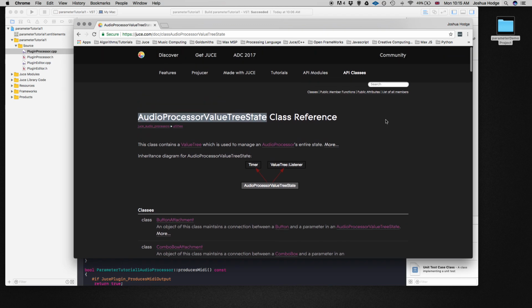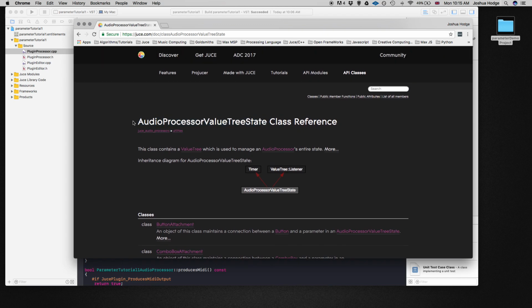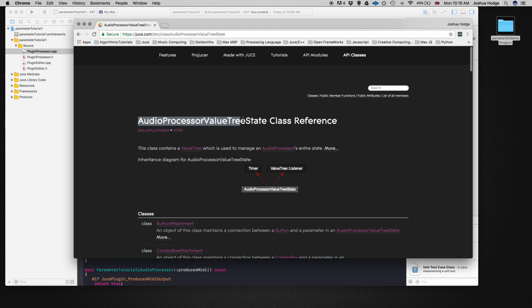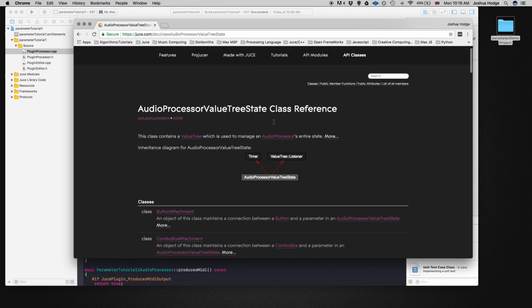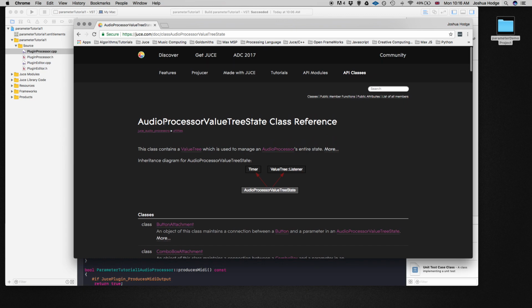And so what we need to do is create two different objects. We have an AudioProcessorValueTreeState object that we need to create. If you get confused, just remember processor. We're creating it on the processor side.